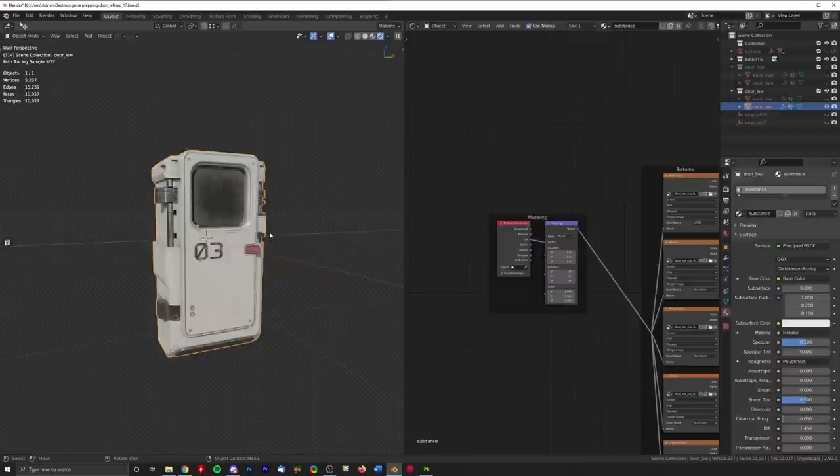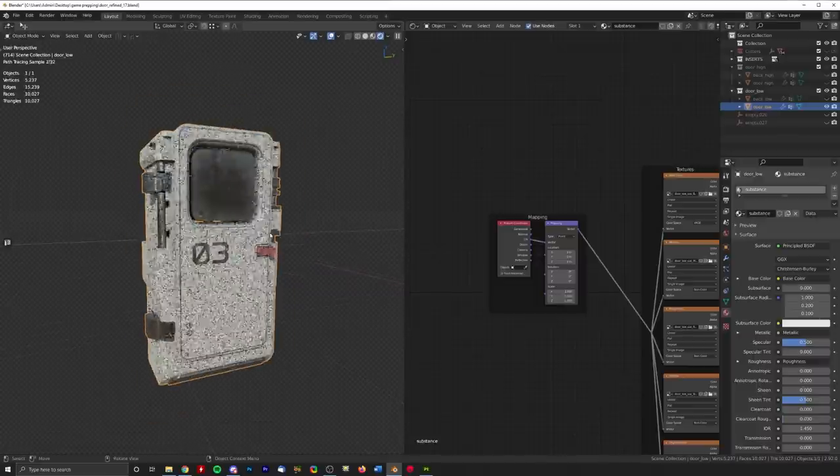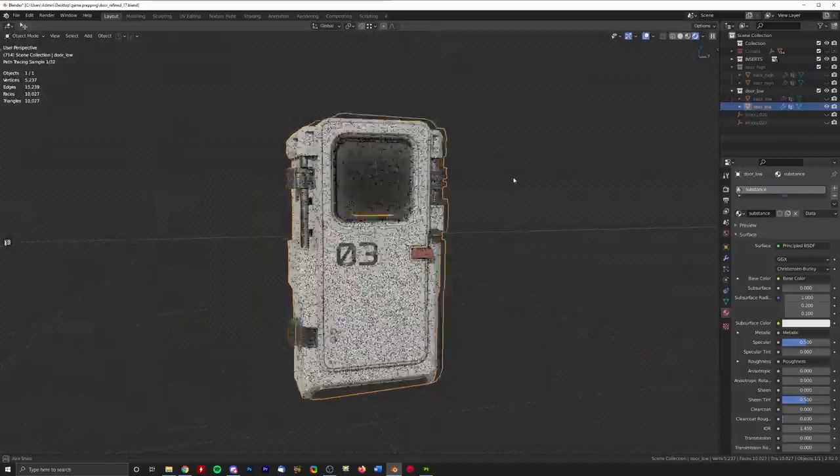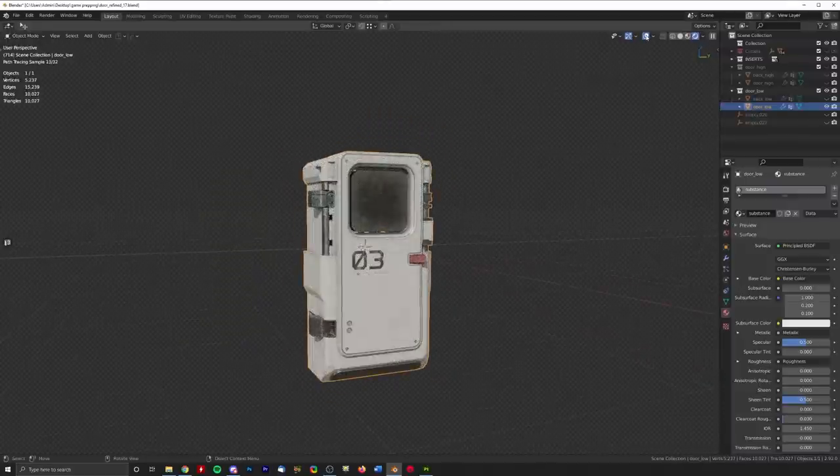So we're going to hop into Cycles and take a look. And there we go. We can bring that right into Blender, and we have a much cleaner result, in my opinion.